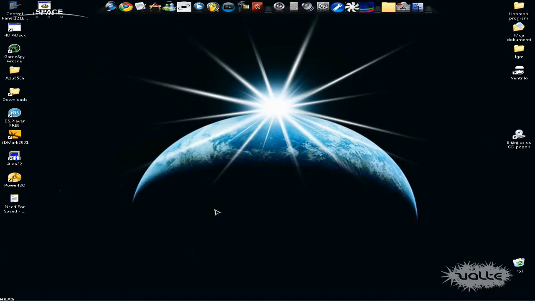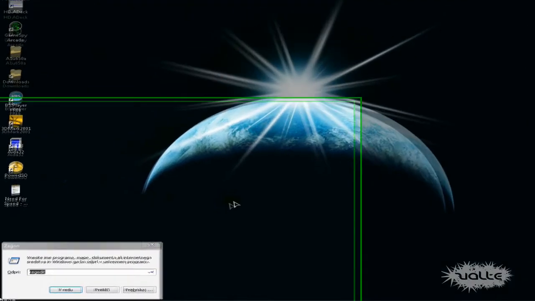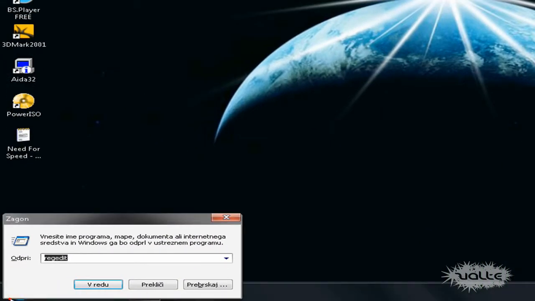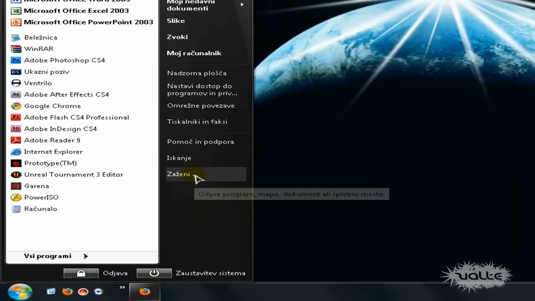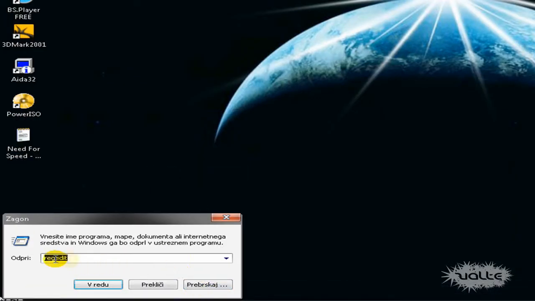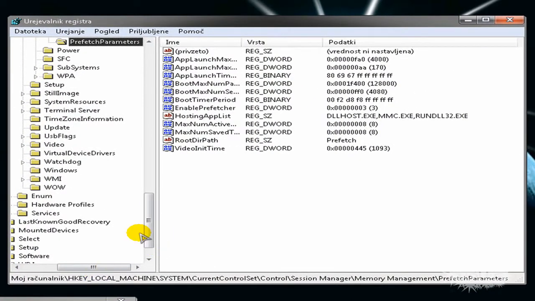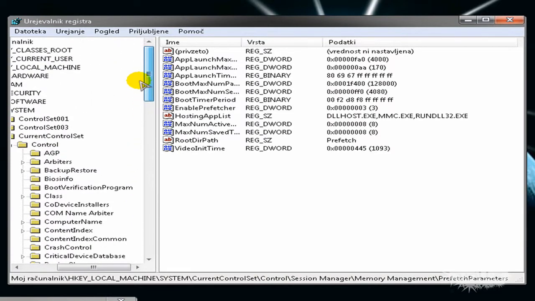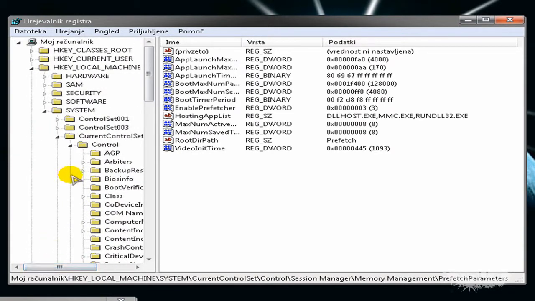So what we're going to do? Open up Run. You can do that by pressing Windows R, or just going to Start and Run. Type in regedit. Now click OK. And now open this path. It will be in the description, so don't worry.